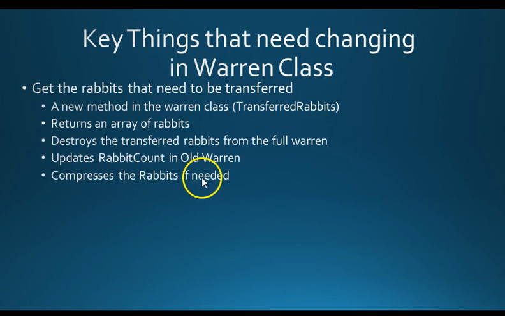I think for this demo I'll probably just take the top 30 or whatever, just to keep life easy. But if you end up taking random rabbits from the old full warren, then don't forget you need to compress those rabbits afterwards. If at this stage you're thinking, what on earth is compress rabbits, you need to have a good look at the warren class, find that compress rabbits method, step through it, and make sure you understand what it's doing to the rabbits array, because that's got DRY run written all over it.